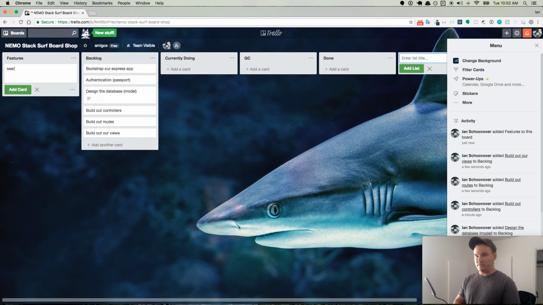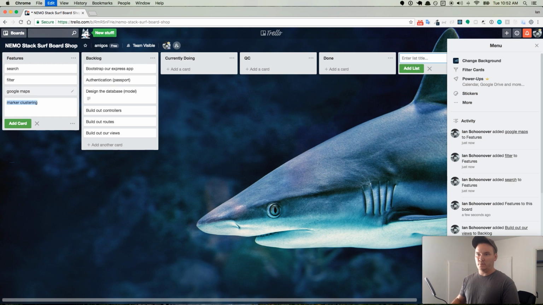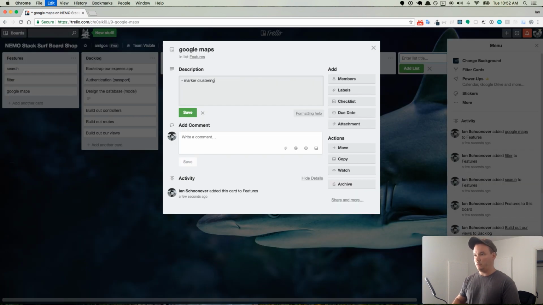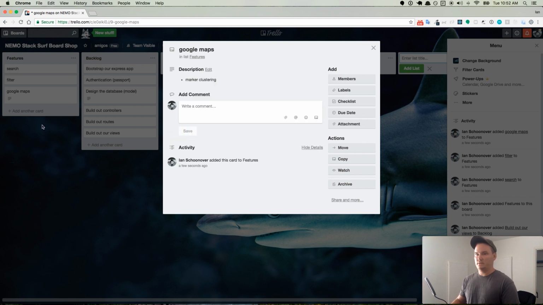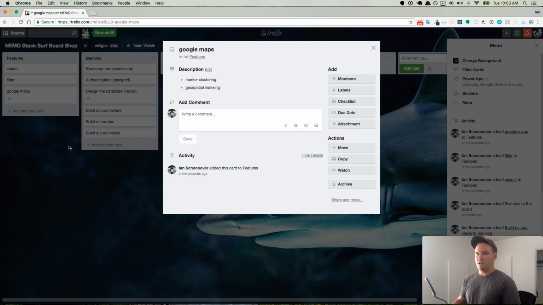And then inside of here we'll put the different features that we want. So we definitely want a search feature, and we definitely want a filter feature. We want Google Maps, so we want the geolocation, and we want marker clustering. So marker clustering is going to go with Google Maps, and let's see here, geospatial indexing. So this is basically part of our filter feature, where if someone types in the search or the filter like 40 miles or kilometers within where they are, kind of a radius, then they're going to find all the different surfboards that are for sale in their area. Okay, so we'll go ahead and save that.